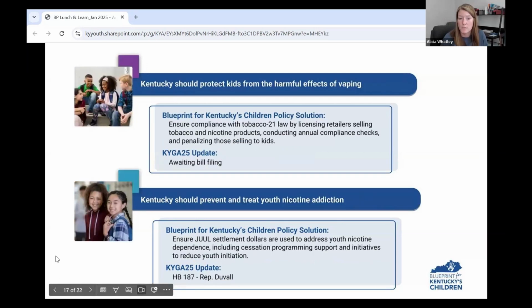And then we'll go to the next one here to move into some of our health related items. So this first one, again, you've probably seen this from KYA in past years. We've been working on this for a couple of years now. We're really looking for some ways to better enforce the Tobacco 21 law that we have on the books in Kentucky. Because although we have raised the age that you can sell tobacco and nicotine products to 21 in Kentucky, which is in alignment with federal law, what we're seeing is that there are still a lot of sales happening to young people across the state.